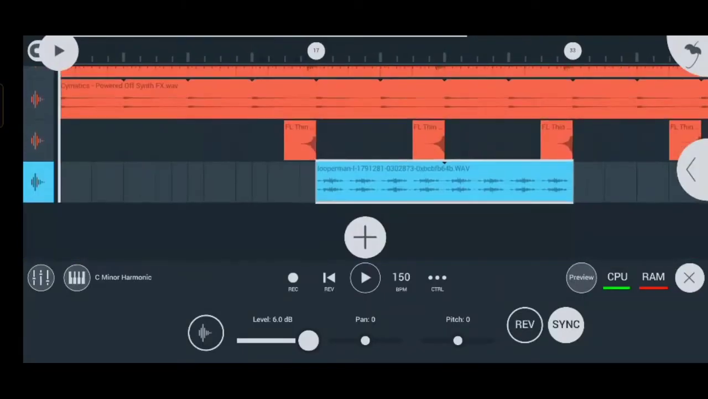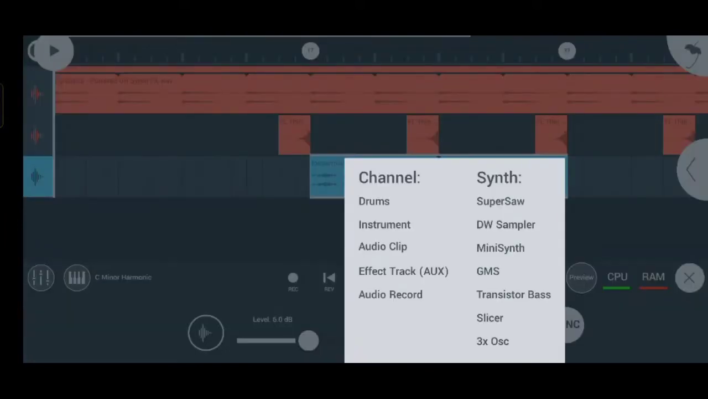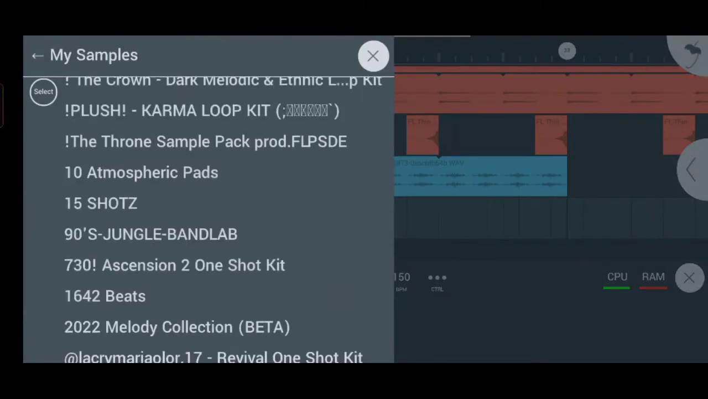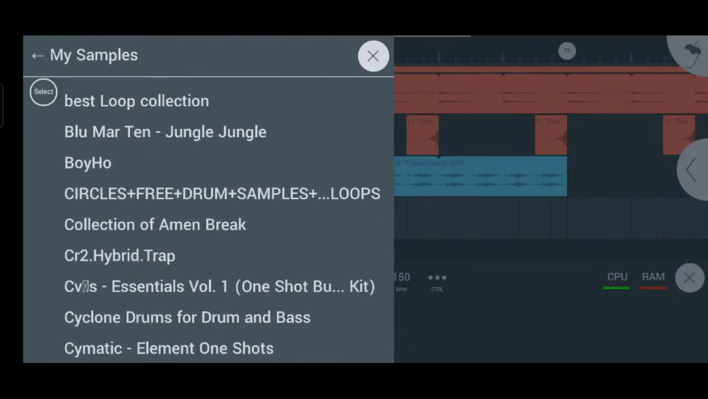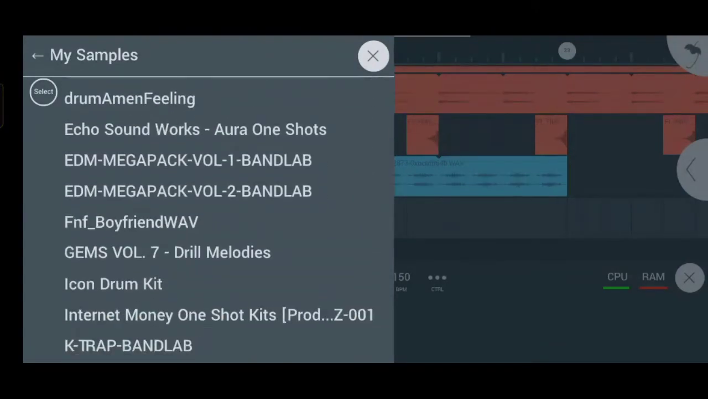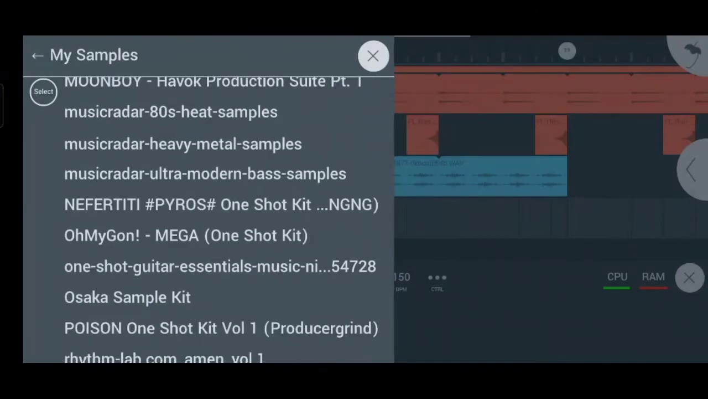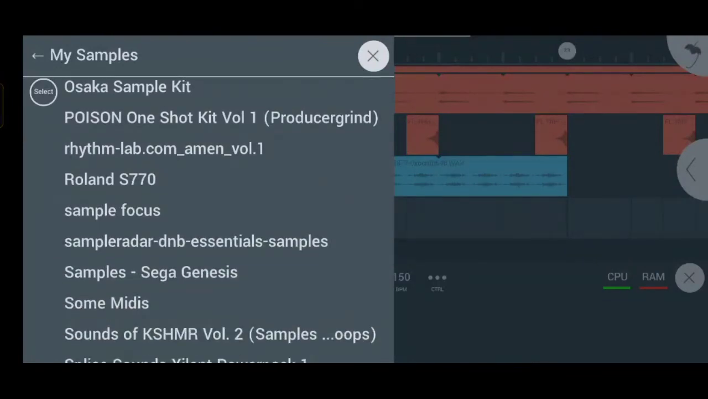Now after that you need to go to your FL Studio and press audio clip. My sample basically where you set it. Now find this. Find the folder that you imported. This one.